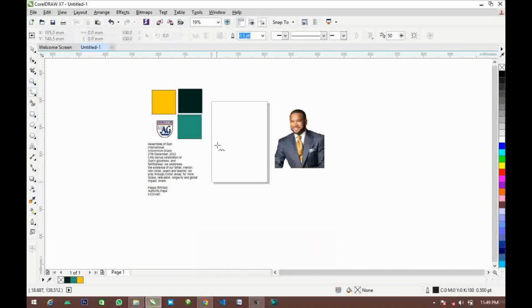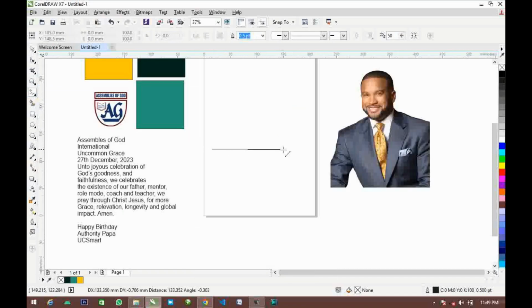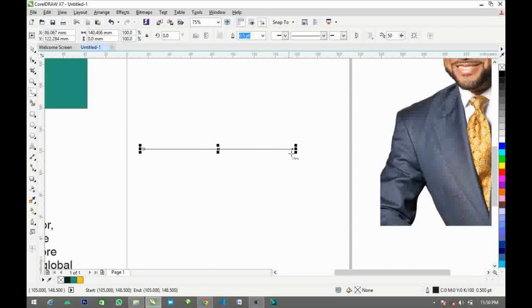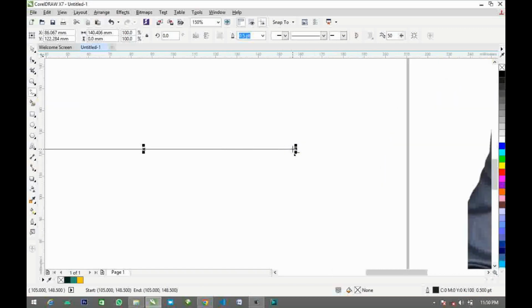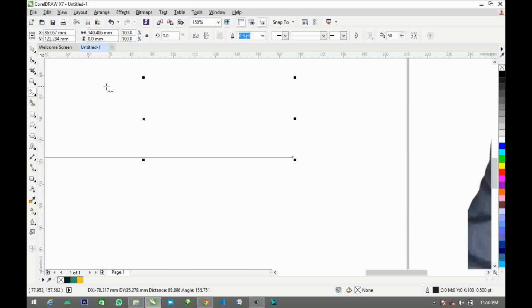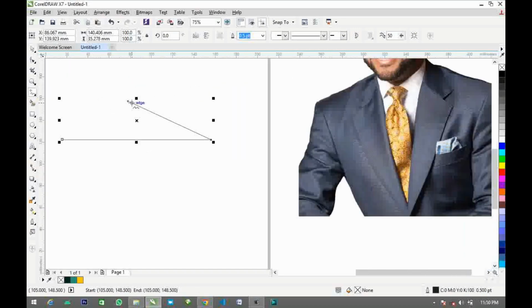Freehand tool. The freehand tool is used to draw a straight line. If you want the line to be straight, just hold the control key. When you hold the control key, the line is going to be straight. If you want to join another line from here, just click this node, and you're going to join another line from there. So this is how to use the freehand tool.